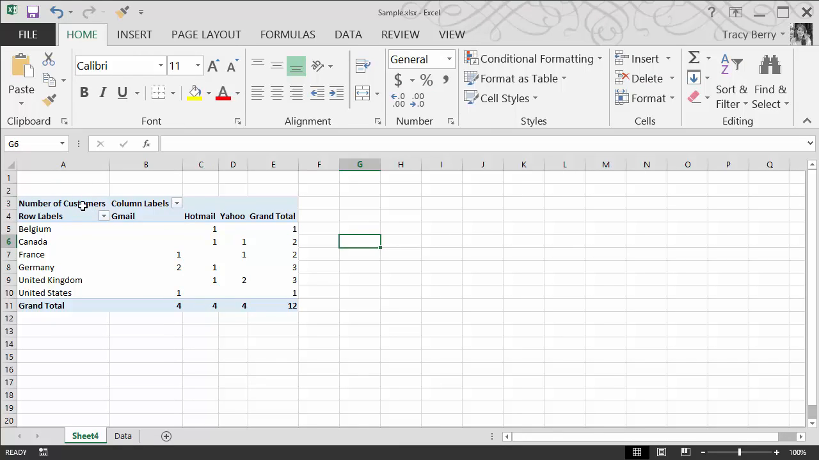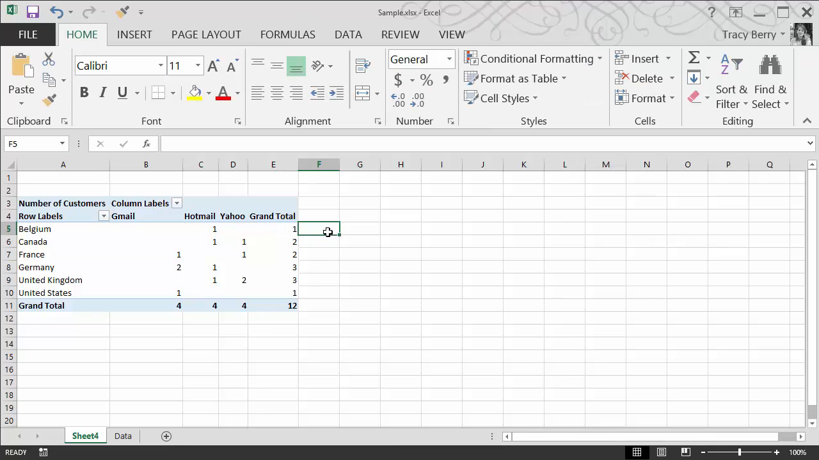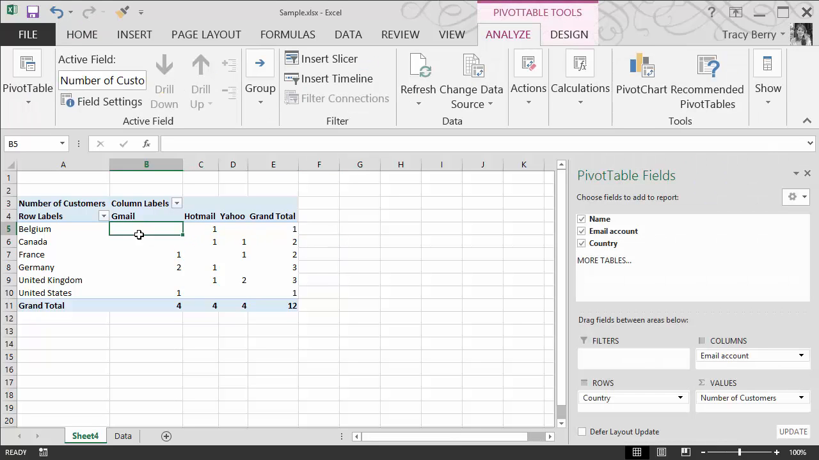Now it shows number of customers. Much, much nicer. And so we do have some flexibility in how we configure. Now if you click away, notice the extra panel on the right and the extra ribbons disappeared. You must be somewhere inside of the pivot table in order to get the pivot table tools and the pivot table fields on the right.